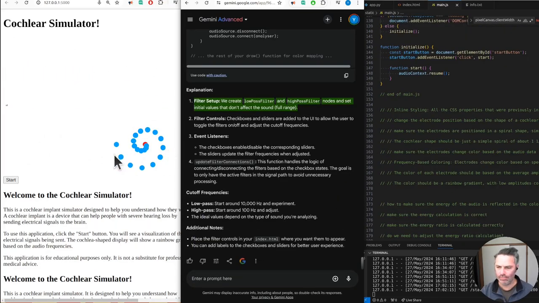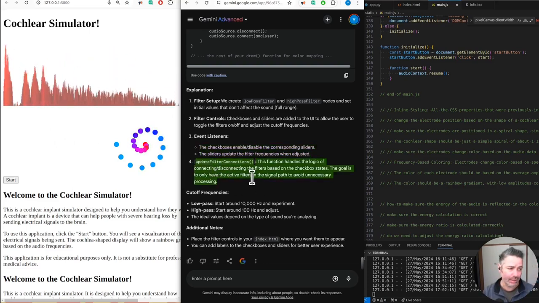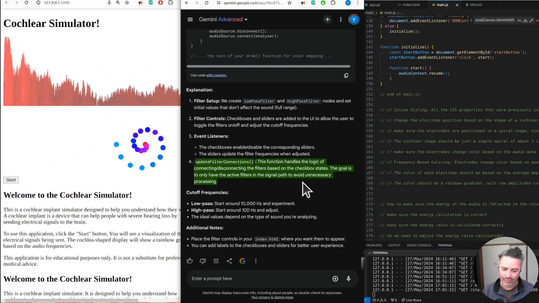Filter setup. We create low pass filter and high pass filter nodes and set initial values that don't affect the sound, full range. Filter controls. Checkboxes and sliders are added to the UI to allow the user to toggle the filters on, off, and adjust the cutoff frequencies. Boxes enable, disable the corresponding sliders. The sliders update the filter frequencies when adjusted. Yeah, it becomes a whole separate project if you're adding a lot of filtering and stuff. You have to keep it simple.